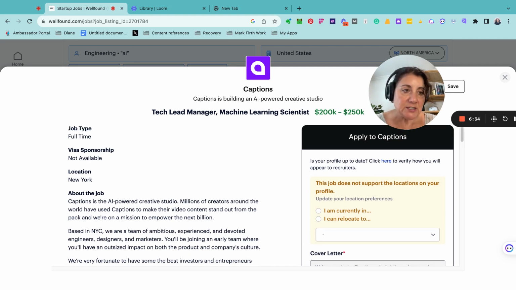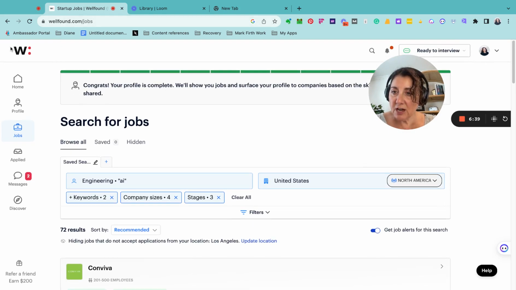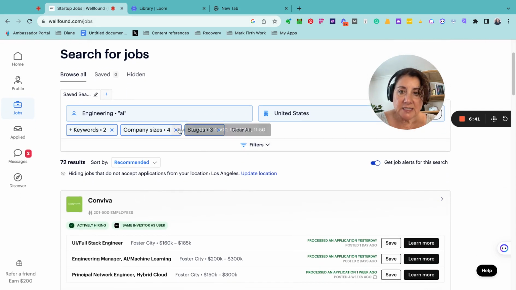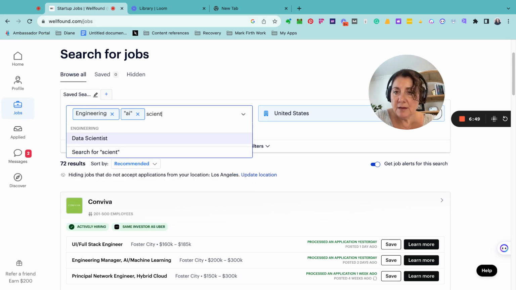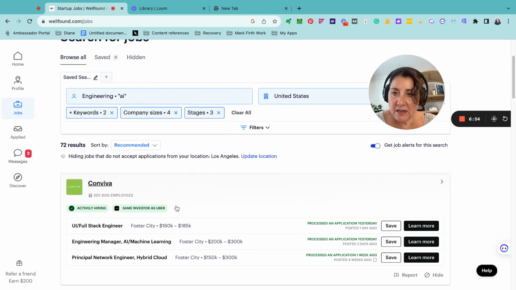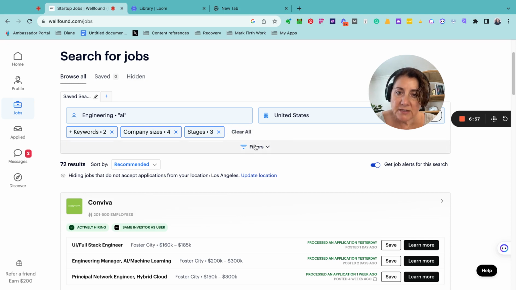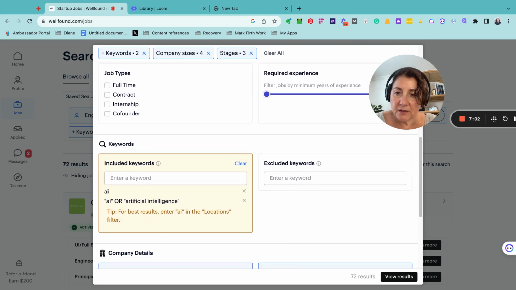So what I did first is I went to the search area on Wellfound jobs, and I just typed in engineering AI. I could have put maybe scientists would have come up. We'll just do this for this example, and then you can go into the filters. I did keywords. The keywords I did were AI in quotes, or artificial intelligence. You could also do or machine learning.